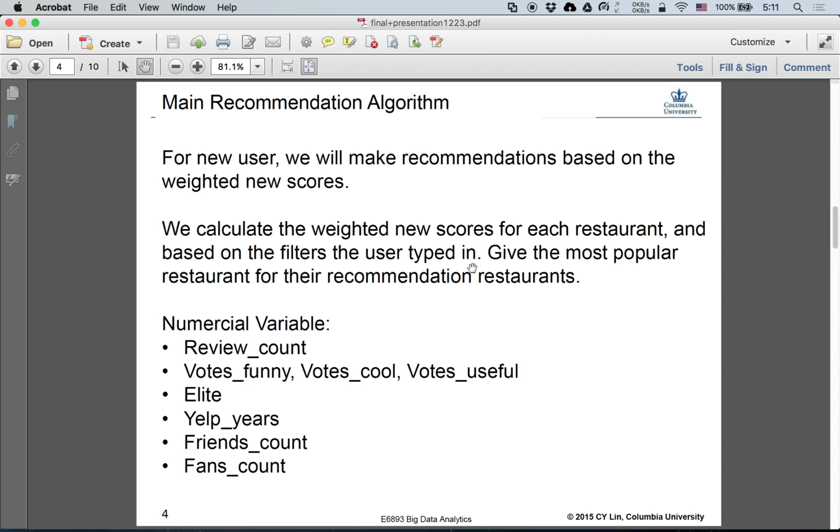Next step is our main recommendation algorithm. We have two steps for the users. For new users, we will make recommendations based on the weighted new scores because we don't have any information for new users. So we calculate the weighted new scores for each restaurant, and based on the filters the user types in, we give the most popular restaurants as their recommendation.